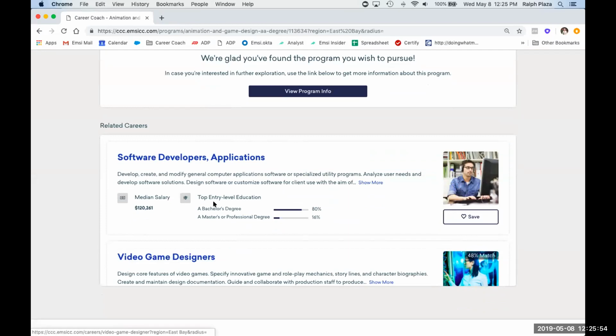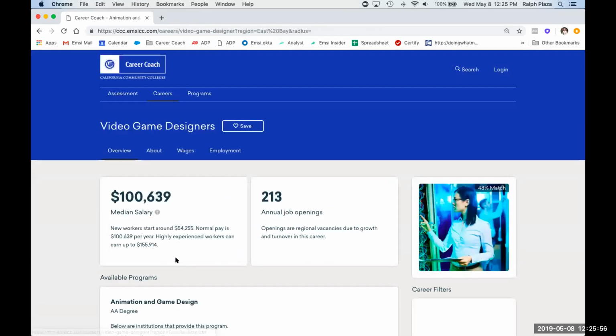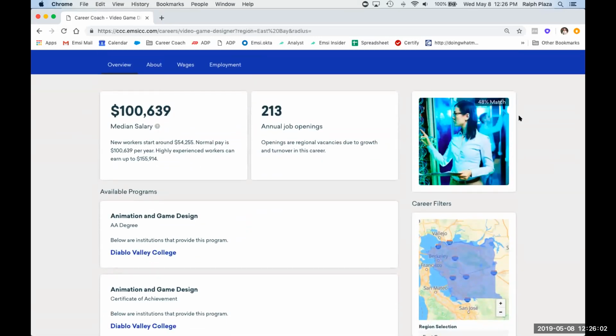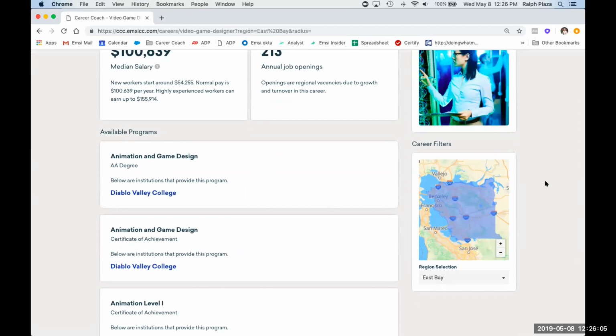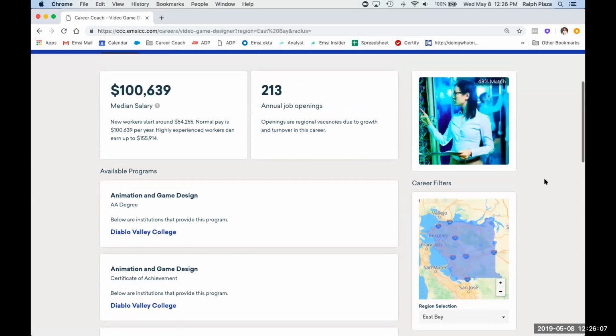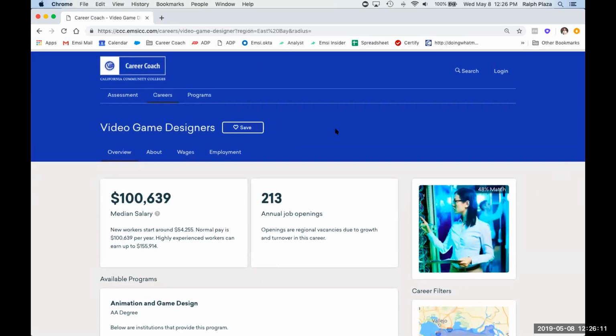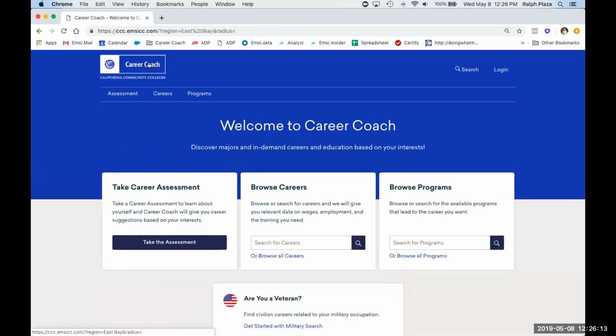So let's say they did that and they said, okay, video game designer. This brings us back to looking at the occupation, seeing what the match was, and then getting more information on that particular occupation and what programs apply to it. So that's, generally speaking, roughly what Career Coach has to offer.